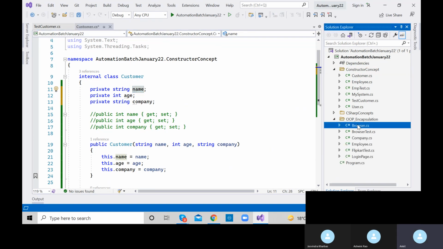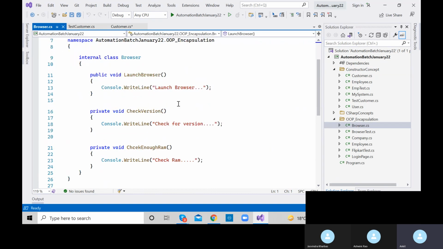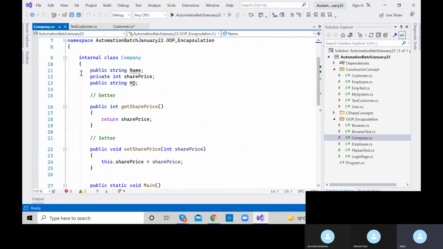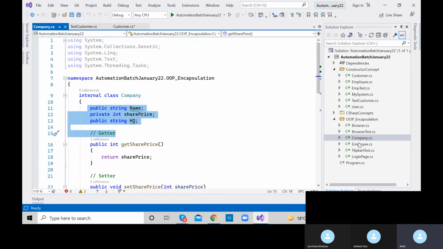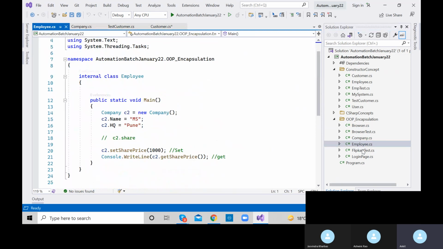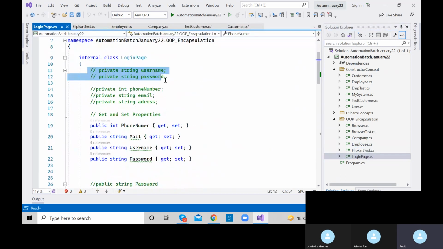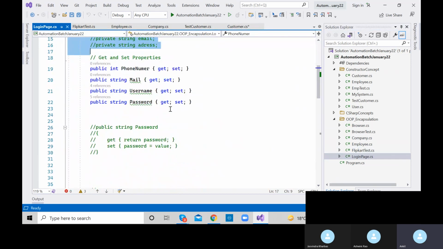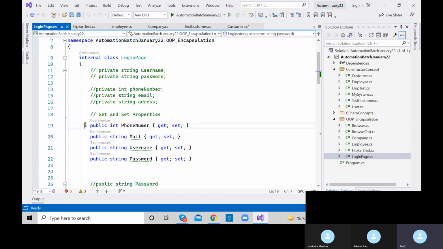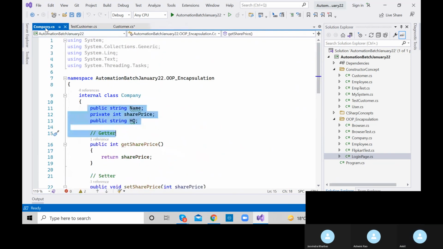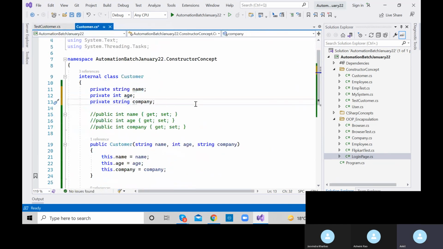Like in encapsulation, let us say we were having companies. These were the public values, and we also defined some private ones, like a login page. Either you can define these as getters and setters using the get and set methods, or you can directly define these properties like this: phone number, mail, username. Right? We already have discussed this concept. Now we have the Customer class. Inside the Customer class, we have some properties like this.